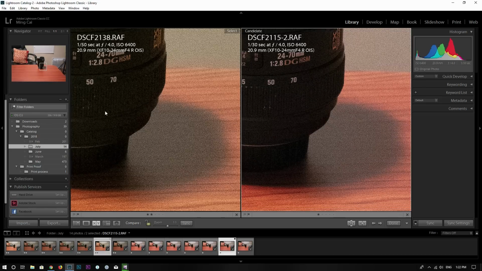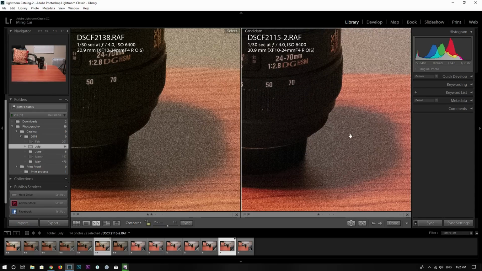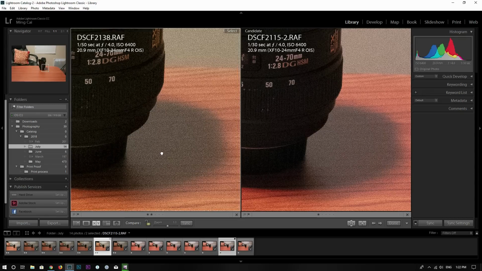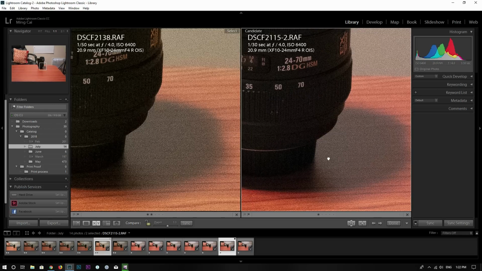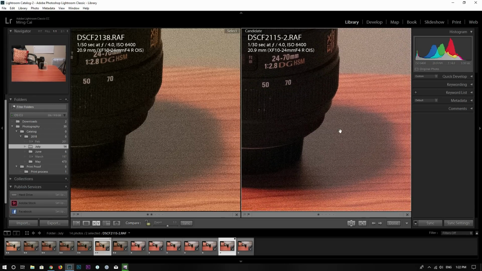On the left-hand side is Fuji X-T2, which has an X-Trans sensor, and on the right-hand side is Fuji X-T100, which has a Bayer sensor. They're both at ISO 6400, f4, and the shutter speeds are different, but I raised the exposure on Fuji X-T2 a little bit. Based on these results, I think I prefer Fuji X-T100 at this time. I prefer the noise pattern on the right-hand side.